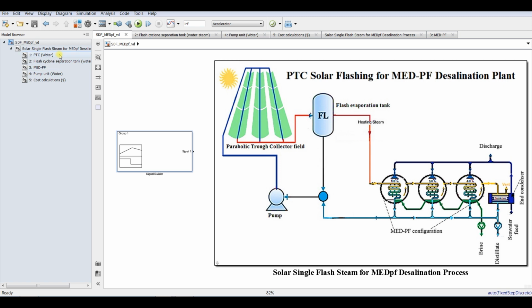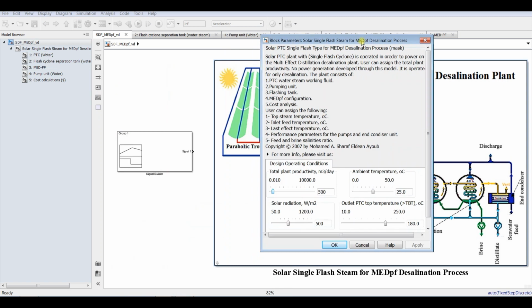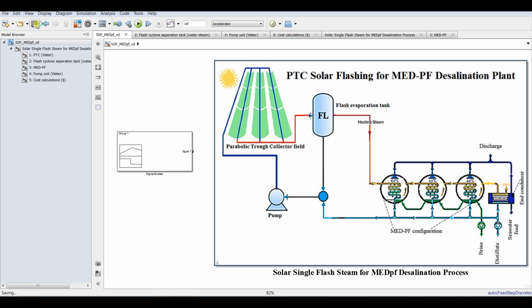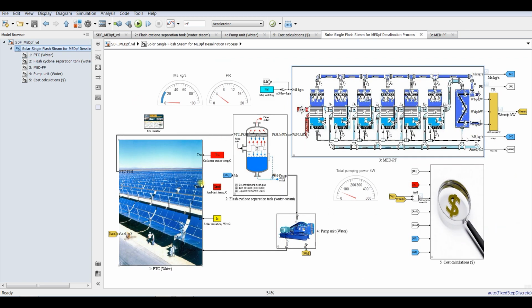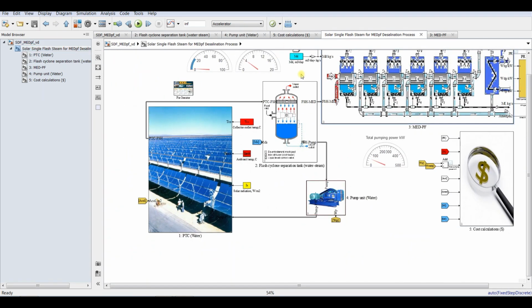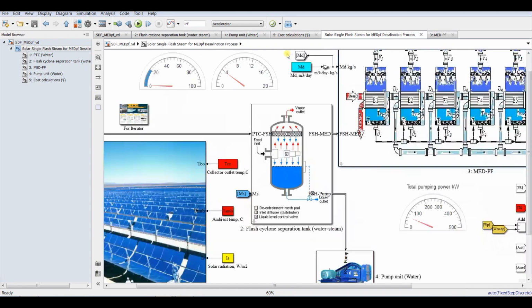Suppose I need to change MED productivity and solar radiation, or MED and outlet temperature from the solar field. Let's go for these two parameters as an example. I know that these two parameters are inside here. As you can see, this is the outlet collector temperature, and this is the plant productivity.